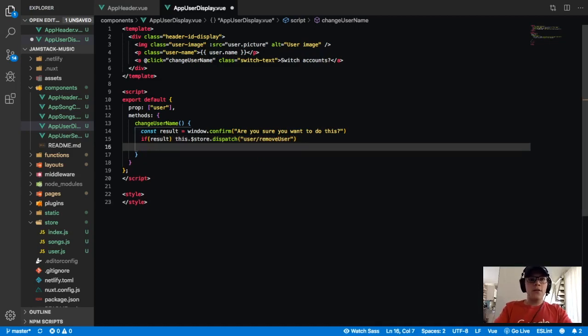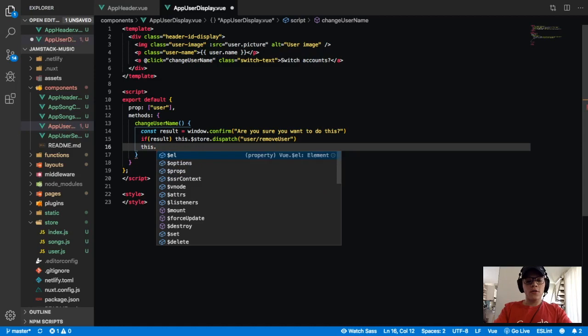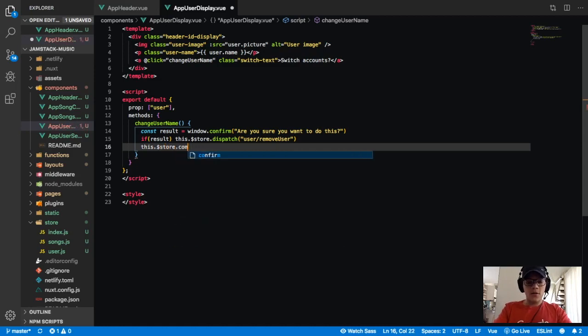and then below that we want to commit, this.$store.commit. What we want to commit here is just set our songs to nothing, otherwise it will still show the old songs. Song/set_songs, and we want to set that to an empty array, and then save that. That should let us change users. Let's see how our app is looking at the moment.